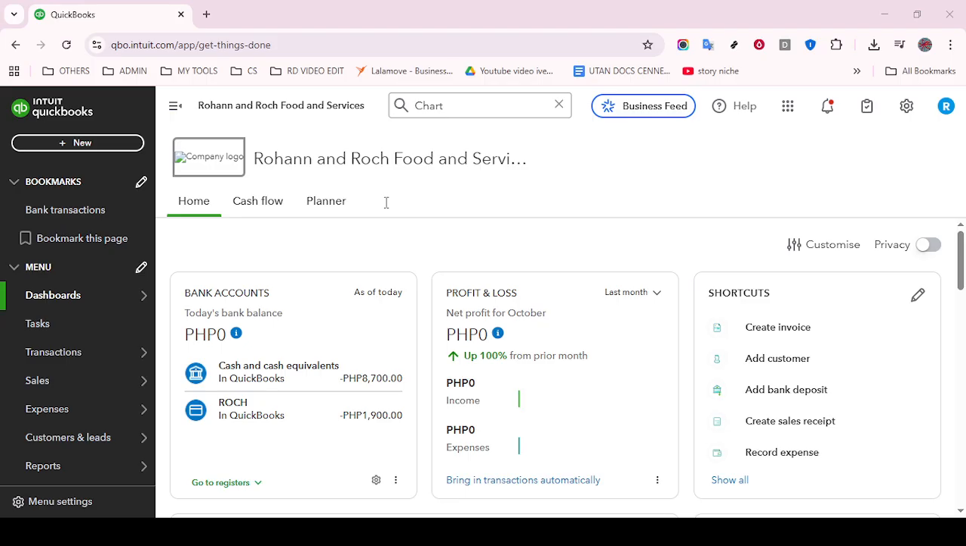Most banks let you choose a file type. Make sure it's CSV, not PDF or Excel. When you export, include at least the date, description, and amount. Save the file somewhere easy to find and give it a clear name so you don't mix it up later.